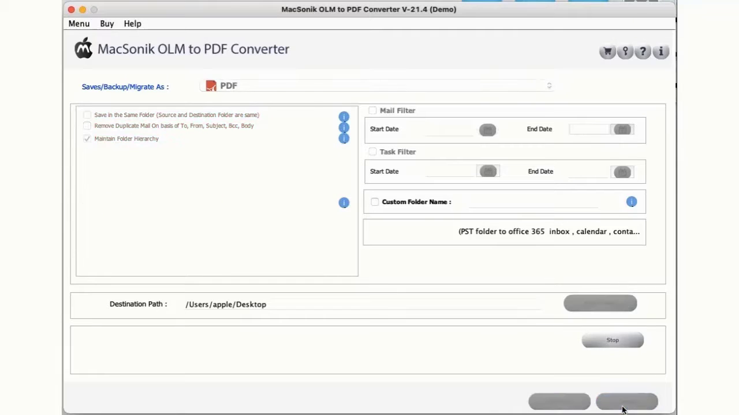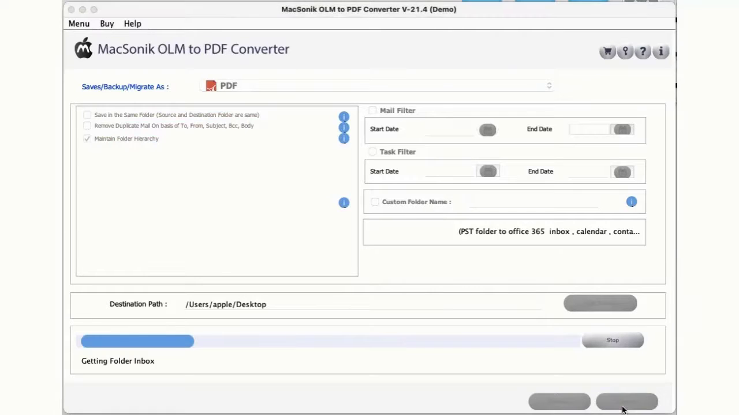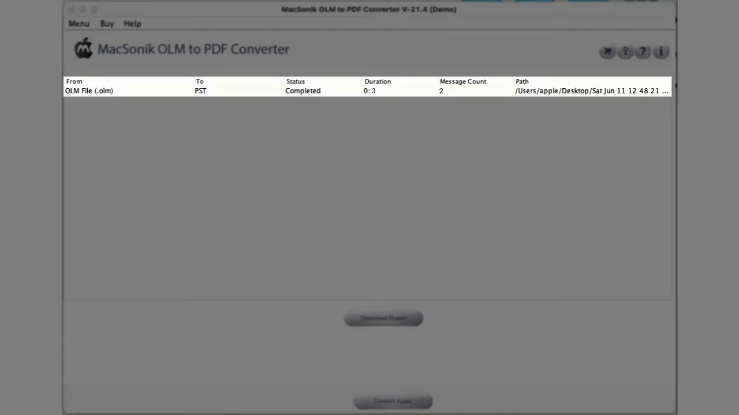Now, click on the Convert button and start the OLM to PDF process. After the conversion process, your resultant file is automatically saved at the user-defined path.